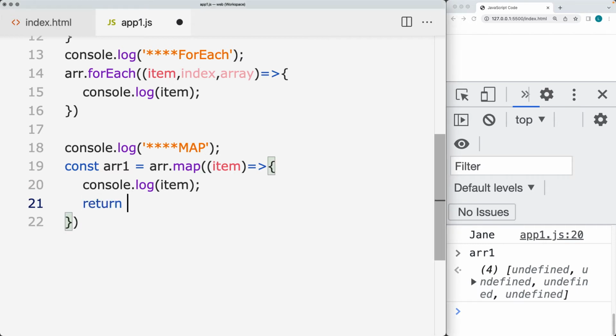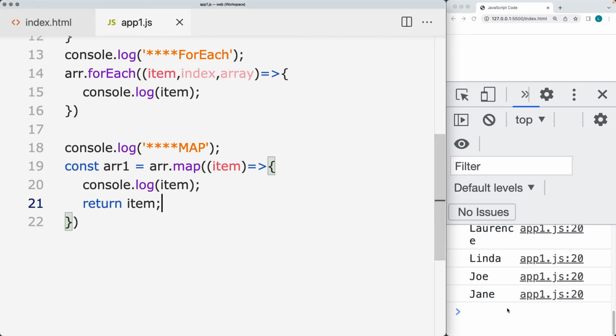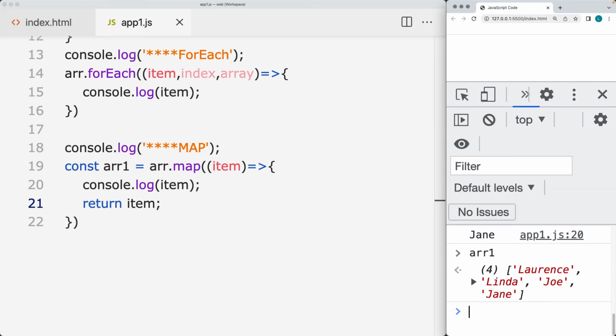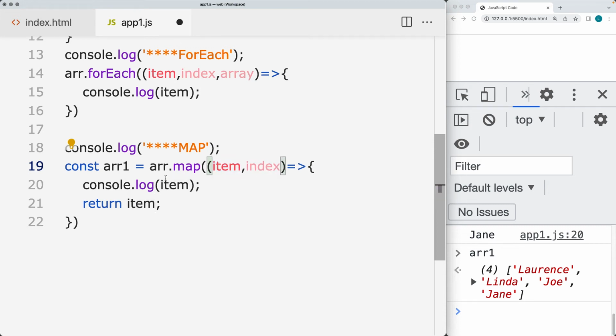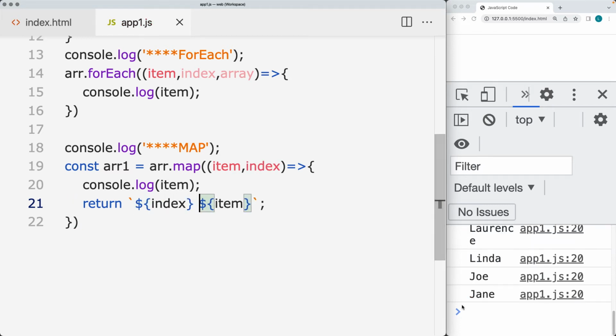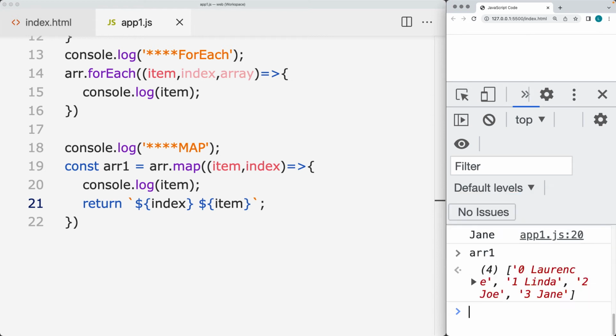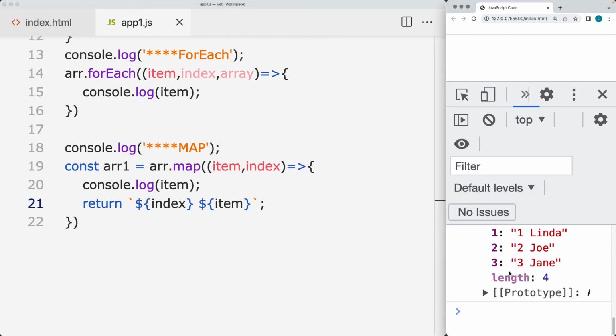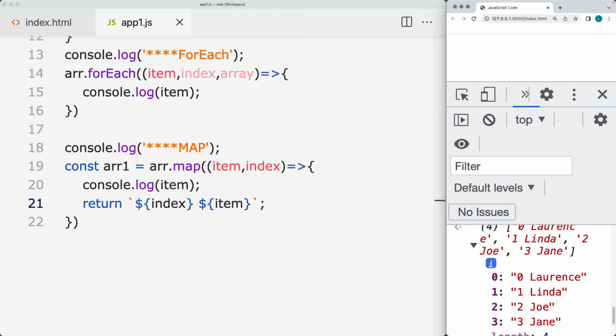So for map, we need to return back the item value in order to populate the new array with whatever values we have. And this is also a way that we can update some of the values. So if we want to return back a separate value, we've got the item value, but within each one of these, we want to include whatever the current index is. You can do this as well. So now if I loop and we get the value for array 1, that's going to include the original index values that we had. So map reconstructs and creates a new array from the existing array.